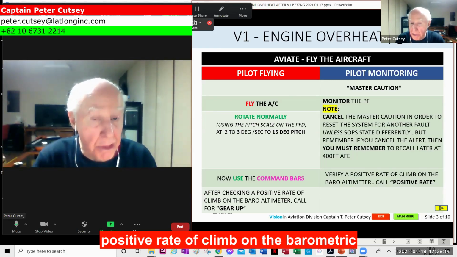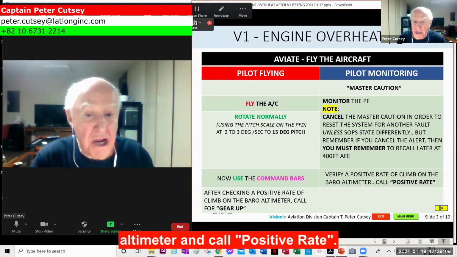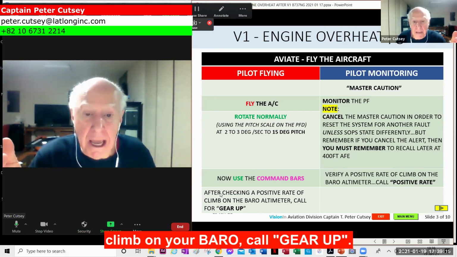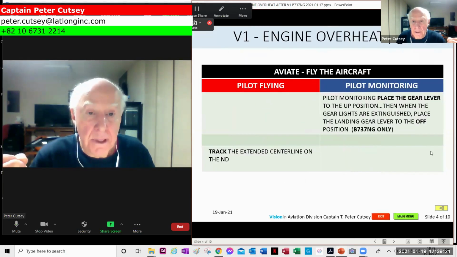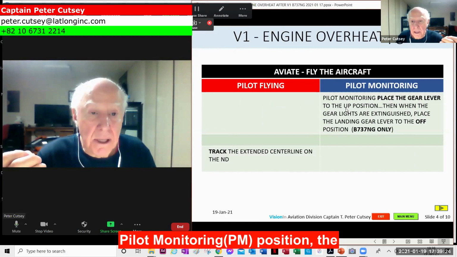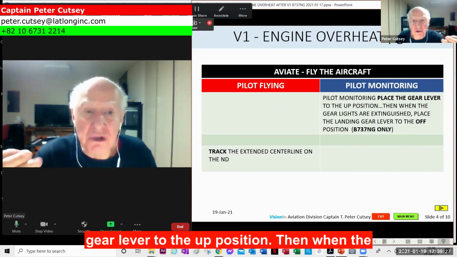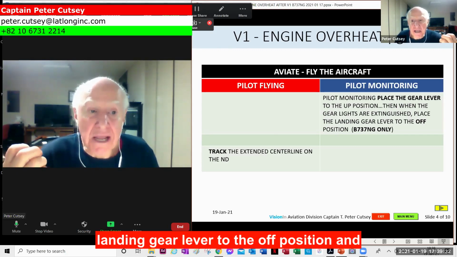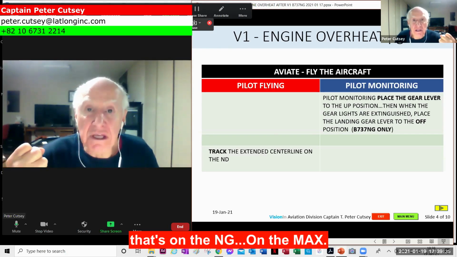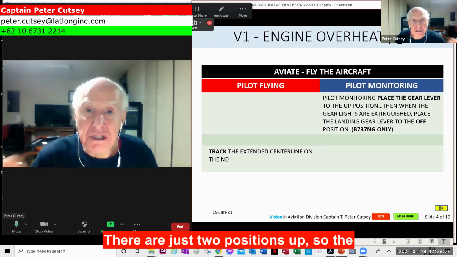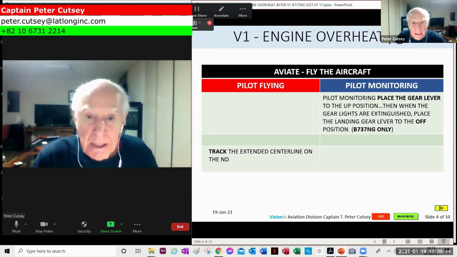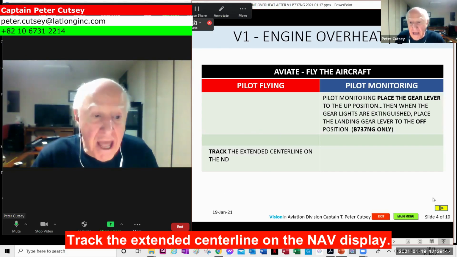Verify a positive rate of climb on the barometric altimeter and call positive rate. Pilot flying, after checking a positive rate of climb on your baro altimeter, call gear up. Pilot monitoring, place the gear lever to the up position. Then when the gear lights are extinguished, place the landing gear lever to the off position, and that's on the NG only. On the MAX, there are just 2 positions, up. So the landing gear lever would remain up. Track the extended center line on the nav display.